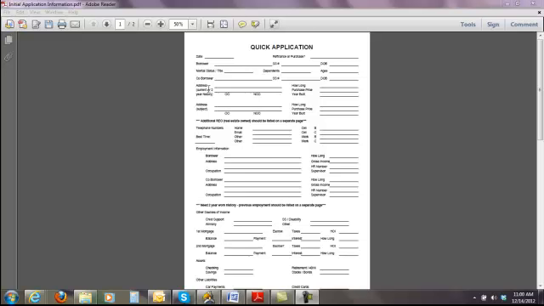You want to get the address of their current property, where they are living now. You need a 2-year history. So if they've been at their current address less than 2 years, then you would want to add any other addresses on a separate sheet of paper, notating up to a 2-year history.